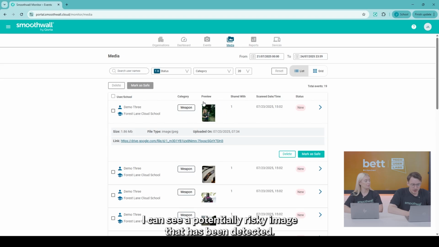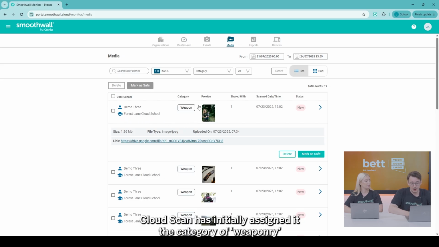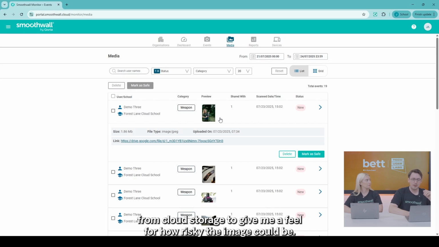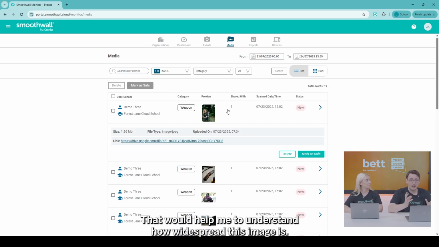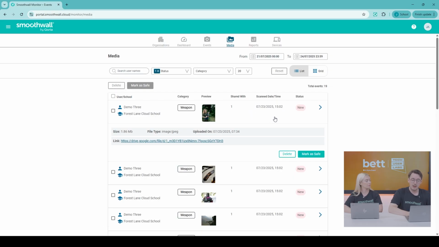Here, I can see a potentially risky image that has been detected. I can see it's owned by a user called Demo3. I can see that this user is part of the Forest Lane Cloud School organisation. Cloud Scan has initially assigned it the category of weaponry. In front of me, there is a thumbnail which is being streamed straight from cloud storage to give me a feel for how risky the image could be. I can see the number of users it's shared with, just 1 in this case, but that would help me to understand how widespread this image is. Is it something that's made its way across the entire school, or is it something that just a single user owns? I can see the time at which Cloud Scan has detected it, the scan time, and then, as mentioned, the status.